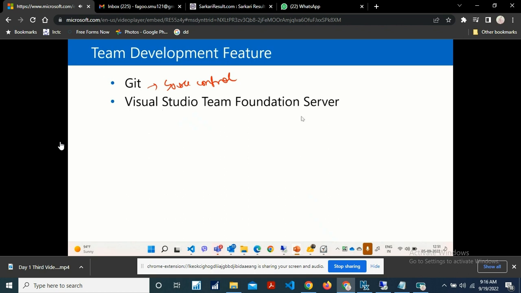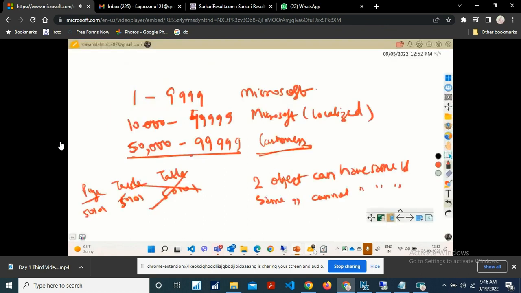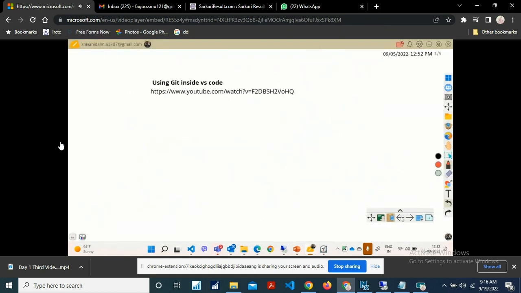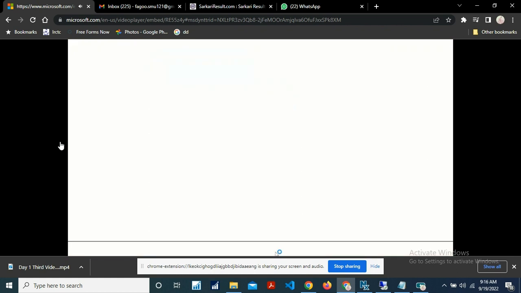So one is Git, the other is Visual Studio Team Foundation Server. Git is inbuilt in Visual Studio Code. So for that, I have a really good video. Let me just show you that video. And with that, you can know how to install Git into your system, right? And then how to make it running. So let me just play this video for you.